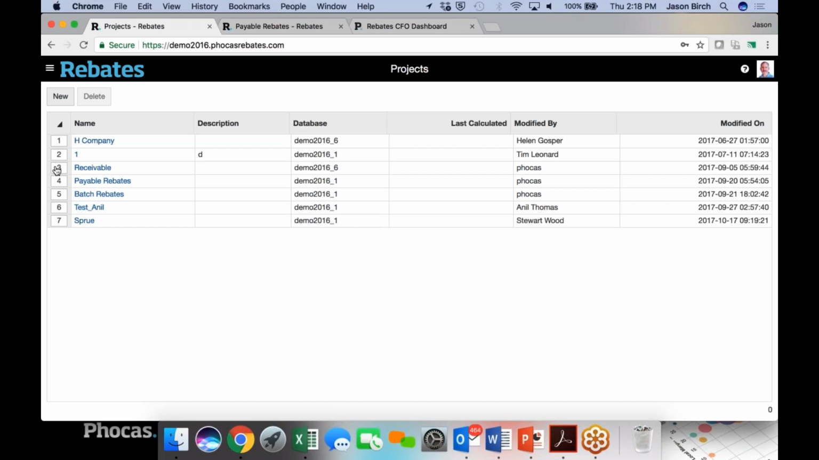So just bear that in mind. You may well have a project for receivables and payables, but you may also have another one for sales reps' commission. And as I said in one of the earlier slides, you may have one project set up just to test run a proposed new rebate deal with a supplier. So you could actually just do some test ones in there just to see what they work out as. Okay. So each one of these projects is a separate set of rules for rebates.